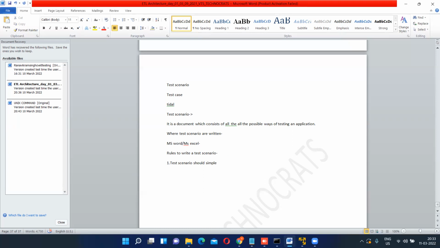Okay, test scenario should be written simple and not more than 2 to 3 lines. You cannot write a 10-line test scenario. No, it should be simple and should not be more than 2 to 3 lines.